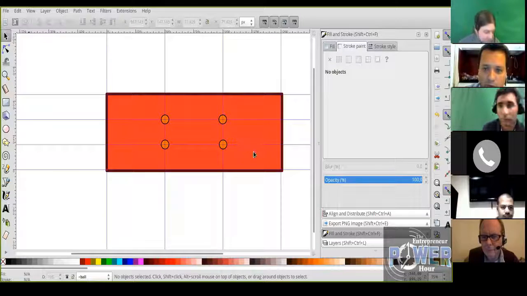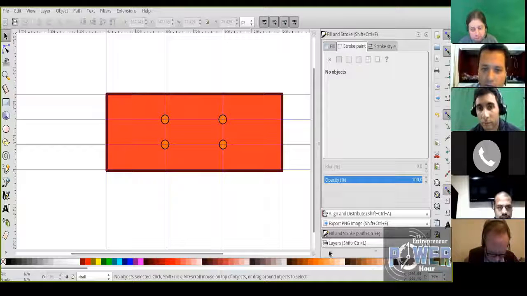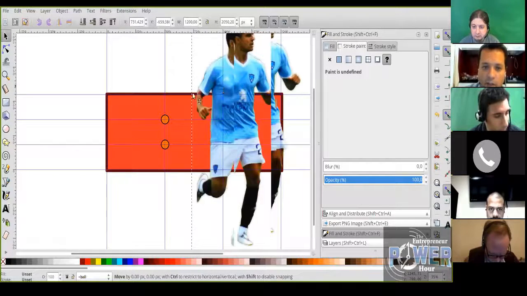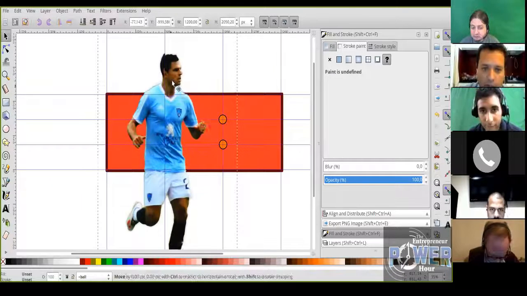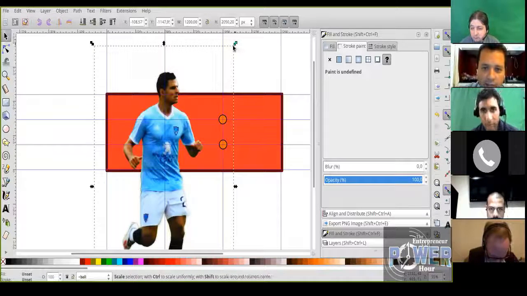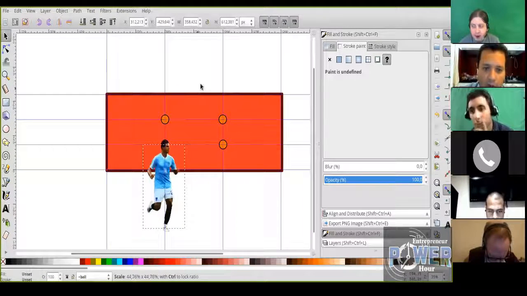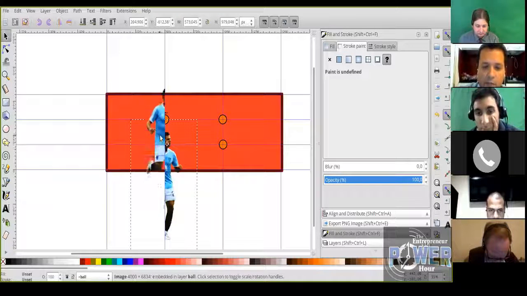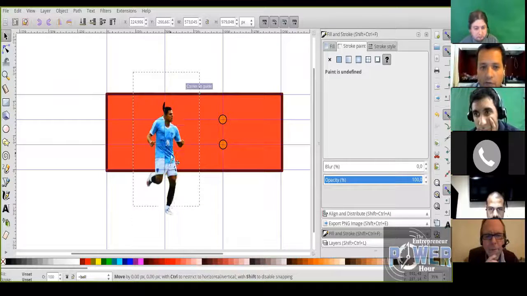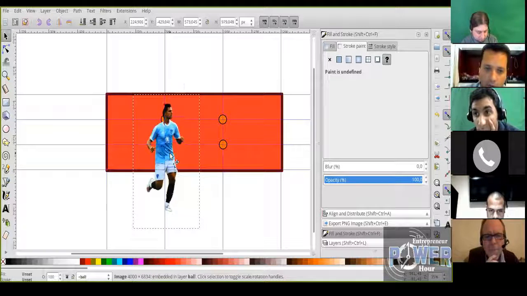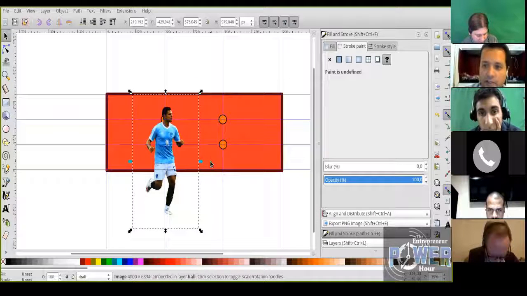I'm going to take this. Okay. So I'm importing a bitmap image inside of Inkscape. I have cut this picture before, okay? But let's say that I have this man, for example, in a scenario, and I want to have a shot for a photo or for a video. So let's study this picture.